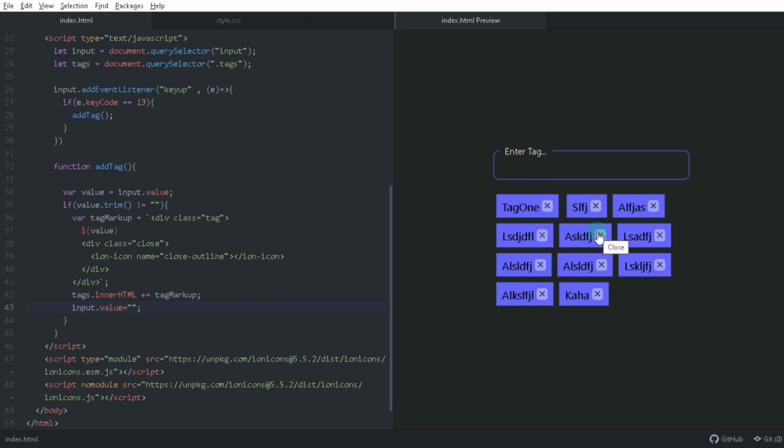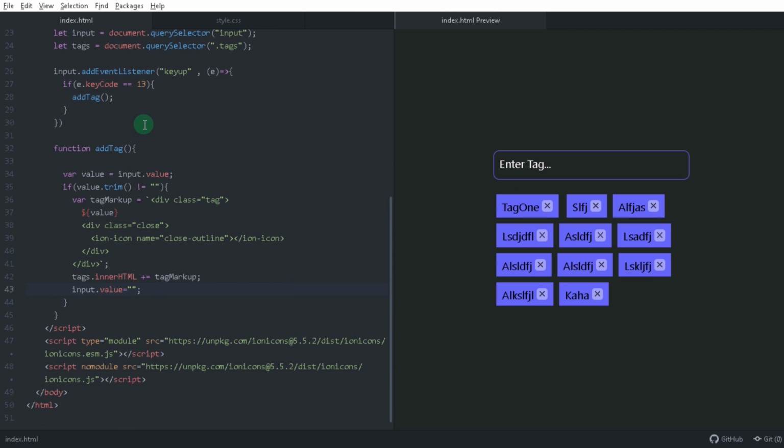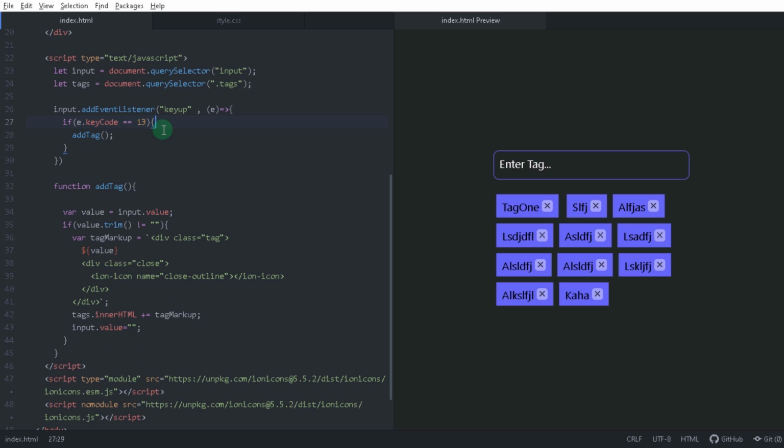Now, what do we want to do? We want to allow it just to add 5 elements. So in order to do so, we will need to add an if statement right here. If statement, where do we want to add this if statement? We want to add it right here.